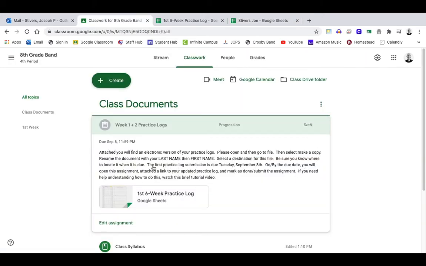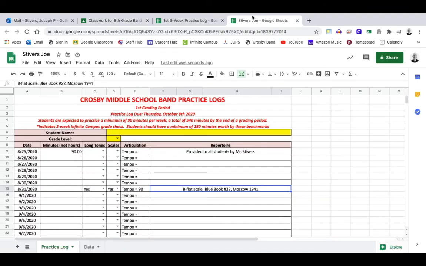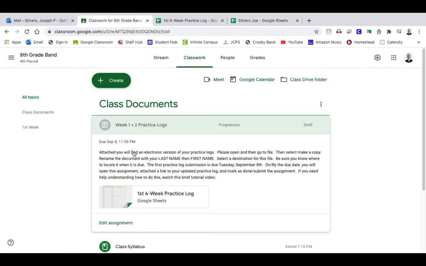When is it due? The first practice log submission is due Tuesday, September 8th, because that marks 2 exact weeks since we started. On or by the due date, you open this assignment. I have a teacher account, not a student account, but you would open the assignment, find your file that you saved, and then submit it and attach it to this assignment, and then you click mark as done and or submit.